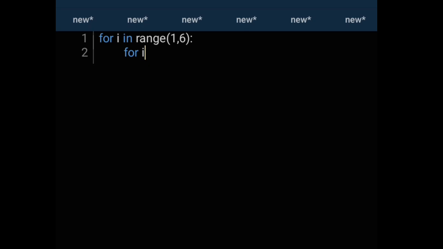Line 1, program: multiplication table using nested for loops. This is just a comment and describes what our program is about. Comments are ignored by Python but helpful for humans reading the code. Line 3, for i in range 1 to 6, this is our outer loop. It means that the variable will take values from 1 to 5. Each value of i represents a row in our multiplication table.